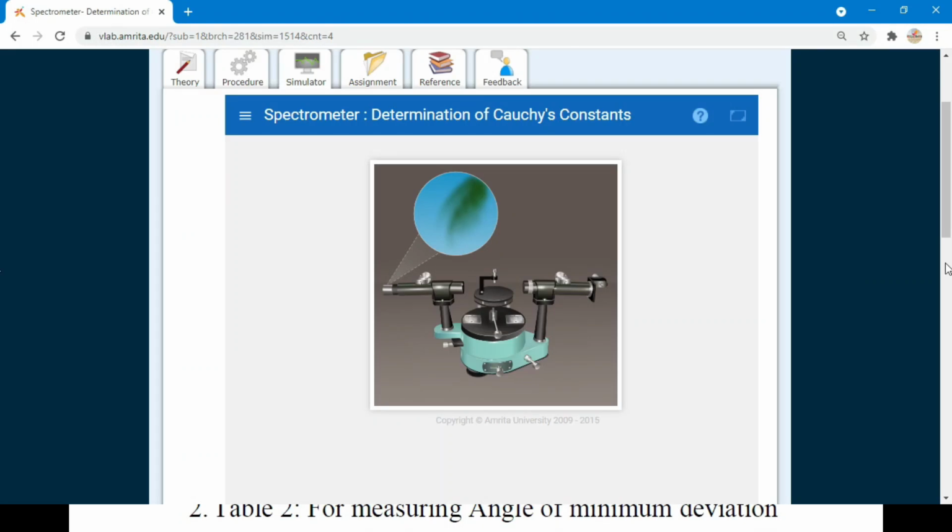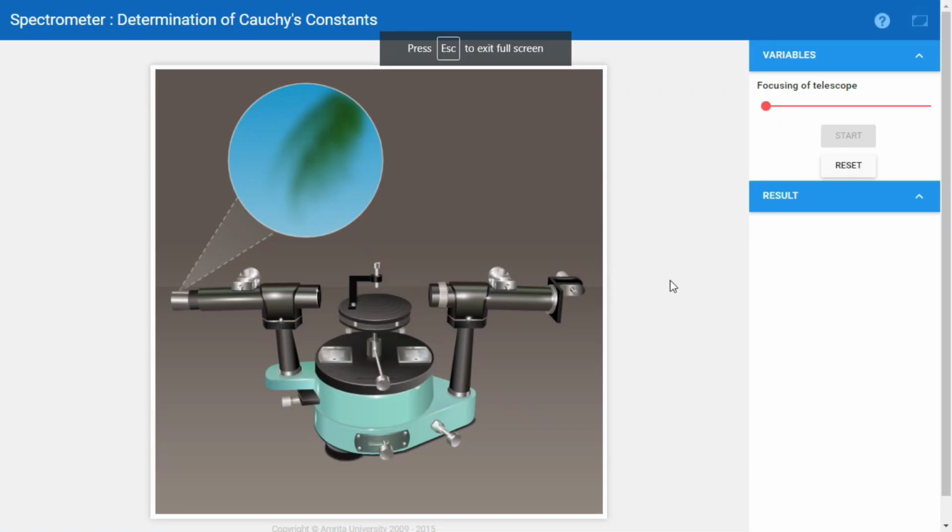So now we are here in the simulation page. So we have to maximize it so we can see it more clearly. So first step in the simulation is to focus on the object. This is the telescope lens, so we have to focus it on this object. So just focus it by increasing the focus. You can check it out. So it's now ready. So let's get started.